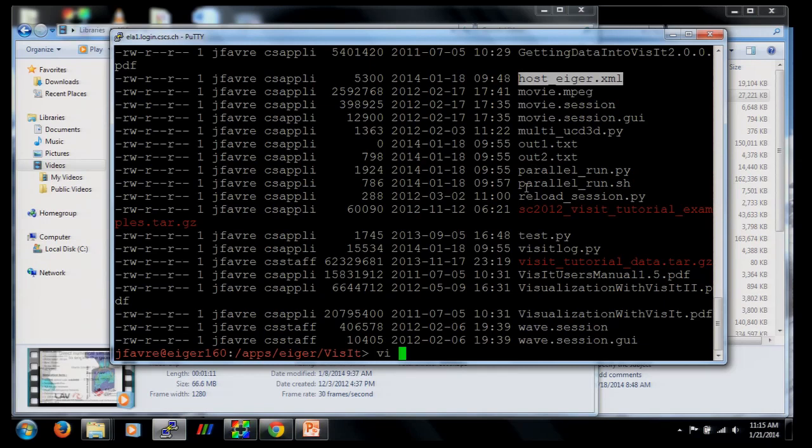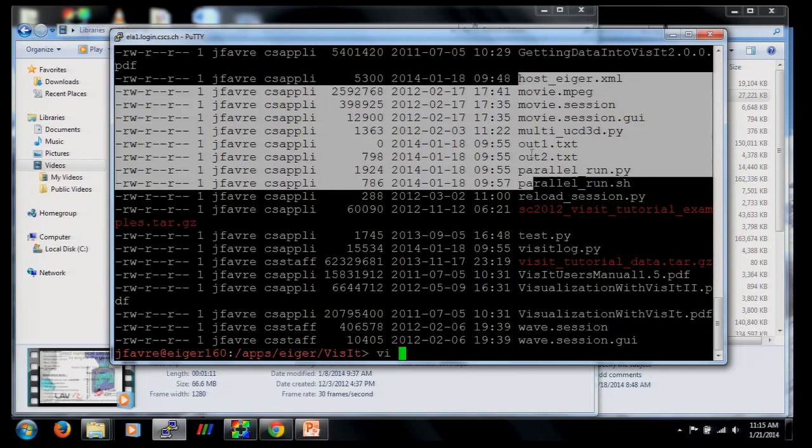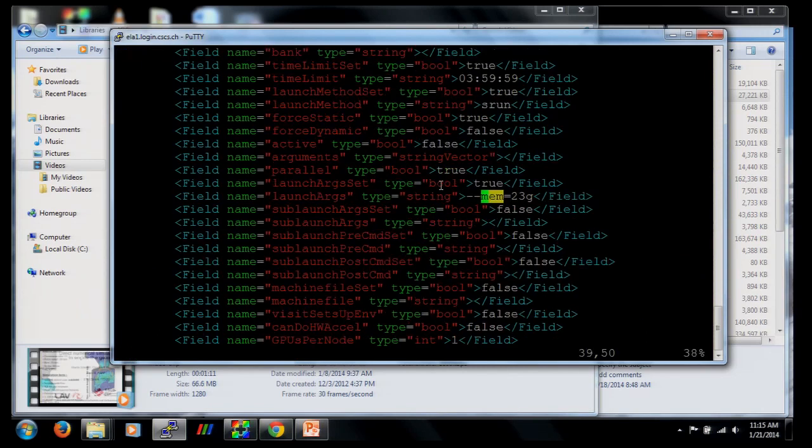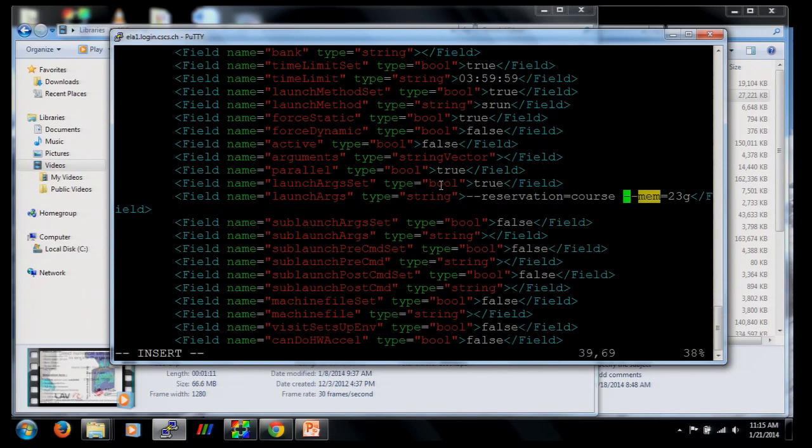Let me simply add the keyword which we need, mem. All right, right here we need reservation equals course. Pardon me? Yes.